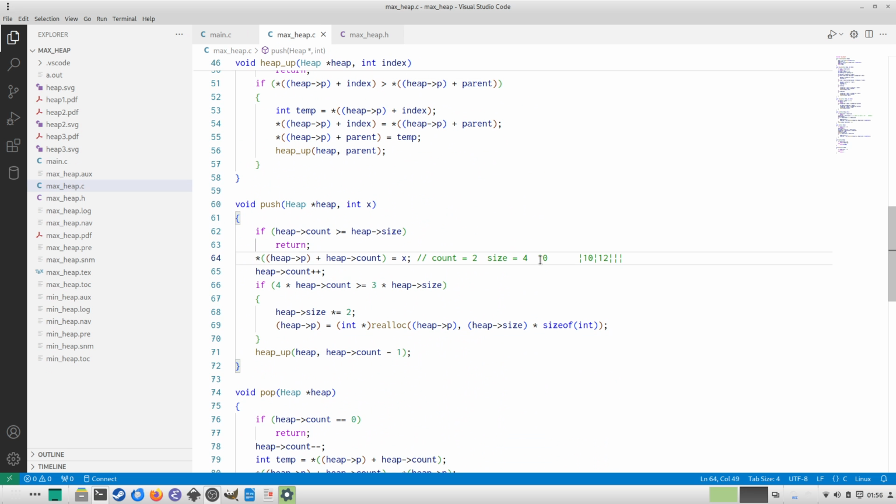So I have written here initially count is 0, size is 0, we have no elements in the heap, and we have space for one element, that is, make it empty. So initially we look at whether count is greater than size or not. So count is not greater than size, we don't return. Now we allocate at the root, because count is 0, the value x. Suppose the value x was 10, so we insert 10 here.